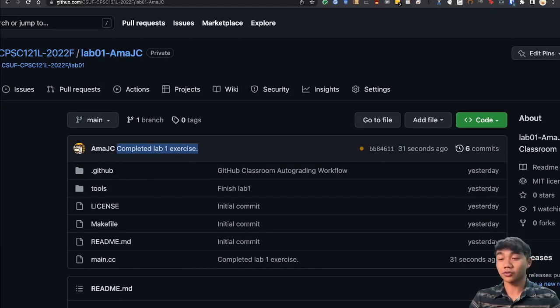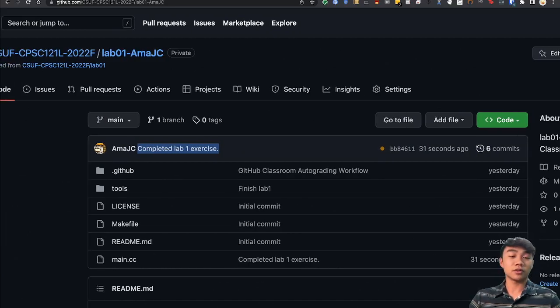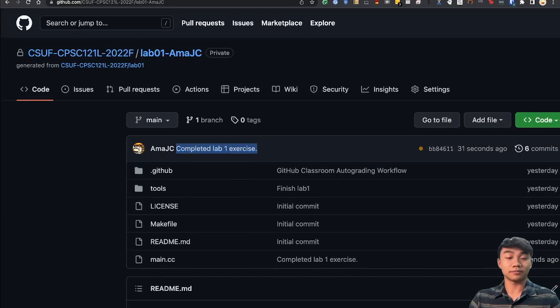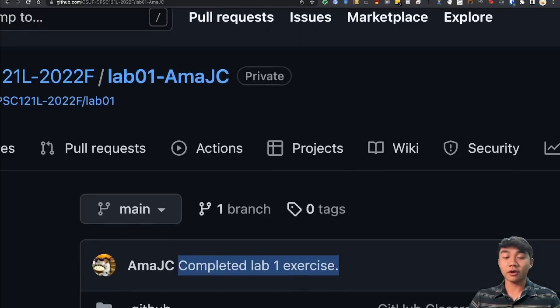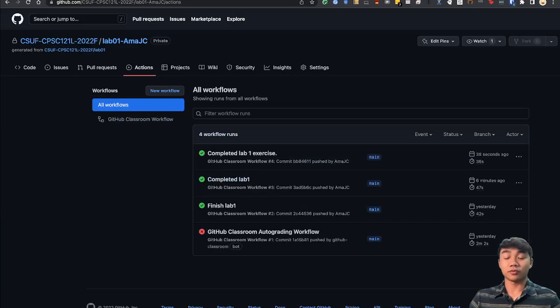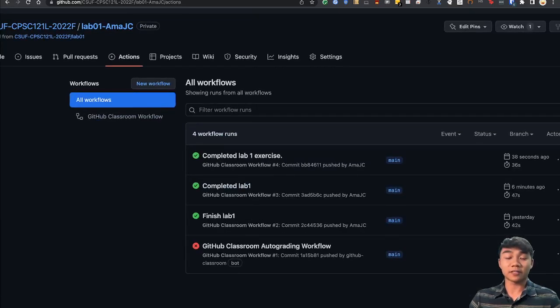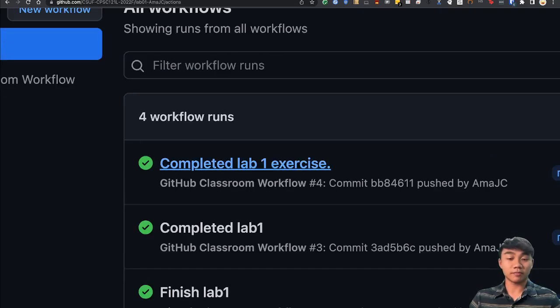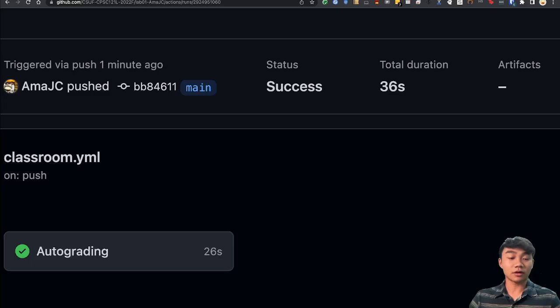So now how do you check on your autograder results? What you can do is go into this Actions tab. We've configured the autograder so that it runs a workflow every time you make a submission via git push. So every time you commit and push to your repo, it's going to automatically run your autograder. So you can click on one of the workflows. In this case, it looks like it passed for me. So you can click on autograding and it'll show you the things that we're running.